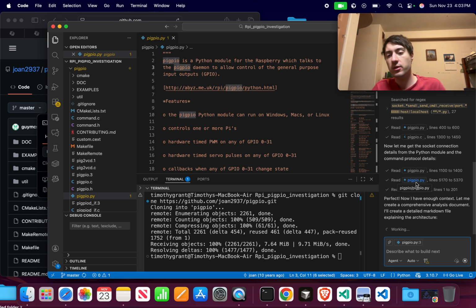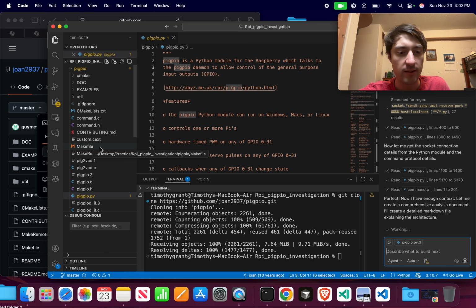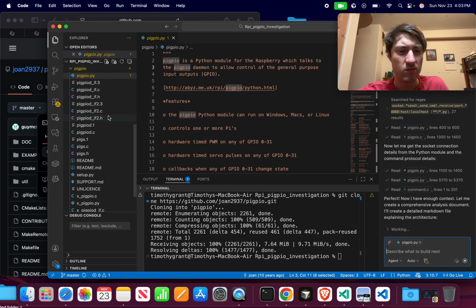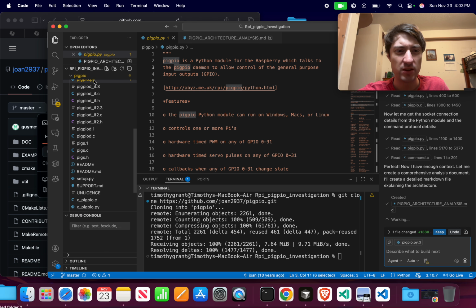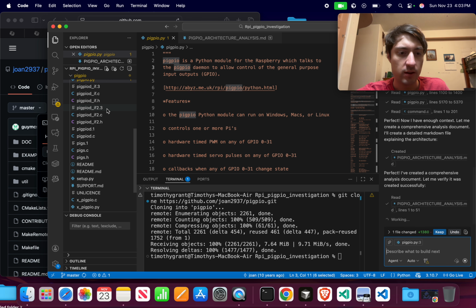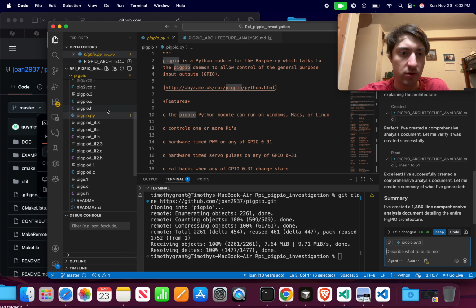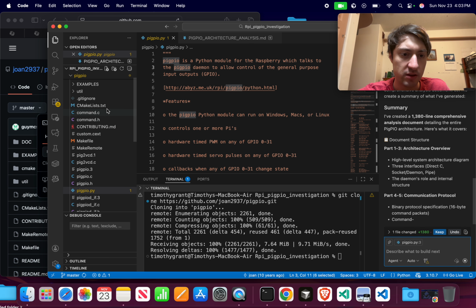Okay, so perfect. I have enough context. Let me create a comprehensive analysis. I'll create a markdown file explaining the architecture. Great. So yeah, I see the makefile right there, and I think this is what does the daemon. But then we have some .3 file. What is a .3? And then I saw other dot numbers. Was there a .6 somewhere?